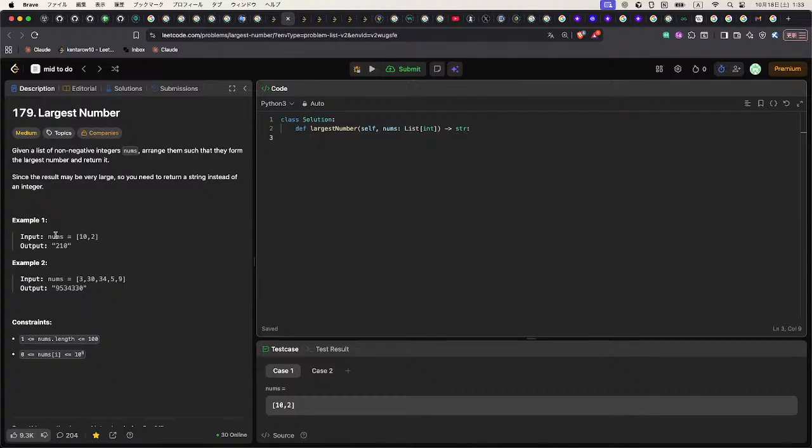So let's take a look at example 1. We are given 10 and 2, and in order to return a maximum value, the 2 should be first because 2 is greater than 1, so we can make 210. So the answer is 210.